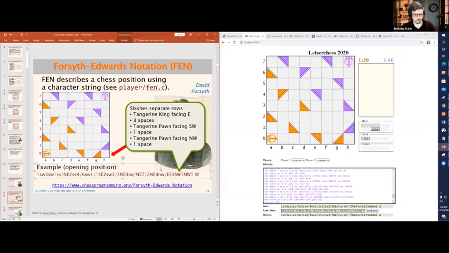So you'll get more comfortable with this notation as you play around with it more. But it's very useful, especially if you have some interesting positions that you come up with that you want to investigate in more depth. It's useful to know this notation.